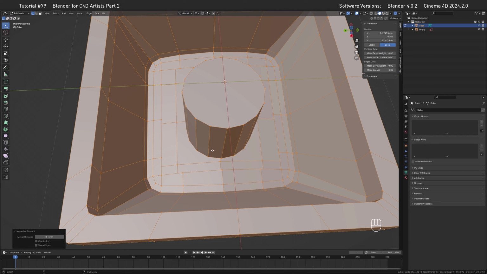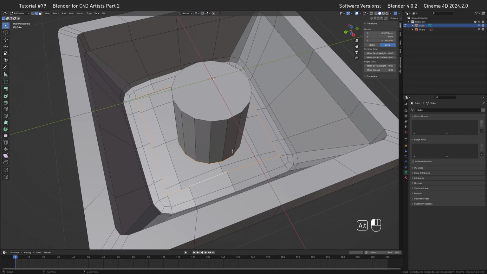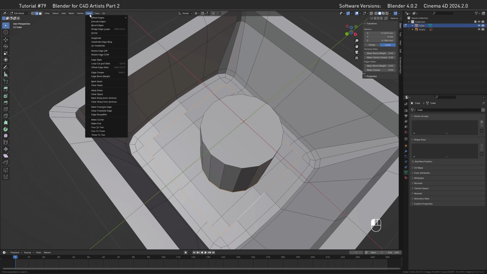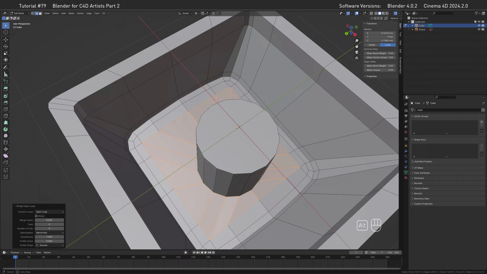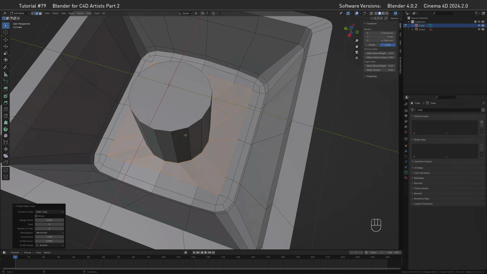Now let's go to edge mode and select those edges here again. So the loop of the outer and the inner edge. And then what we can do, edge and then bridge edge loops here. And this should create a nice construction.